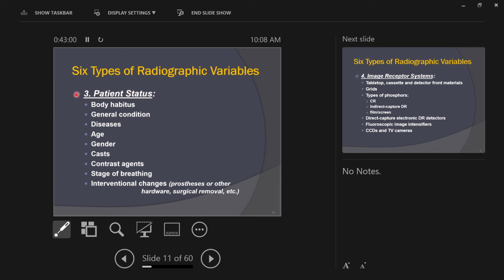Patient status. These are things specific to your patient. Okay, body habitus is how your patient is shaped. General condition of your patient. Do they have any disease processes? Typically, these variables affect the image signal, right? So think if they had a pneumonia and their lungs are full with fluid, right? That fluid is going to absorb more of the X-ray beam than somebody who has very clear lungs, okay? It's going to affect how much signal is in the remnant beam, okay?